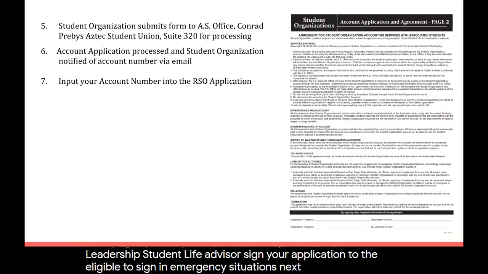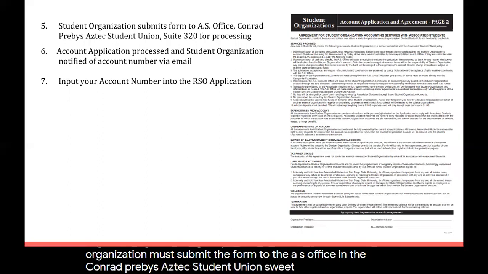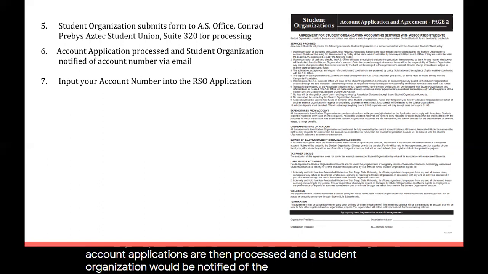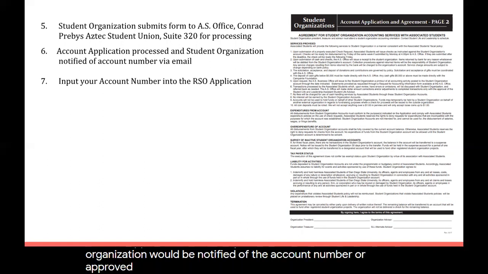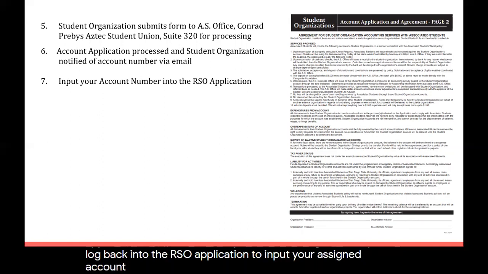Next, the student organization must submit the form to the AS office in the Conrad Prebys Aztec Student Union, Suite 320 for processing. Account applications are then processed, and the student organization will be notified of the account number or approved account via email. If you are a new organization, please log back into the RSO application to input your assigned account number.